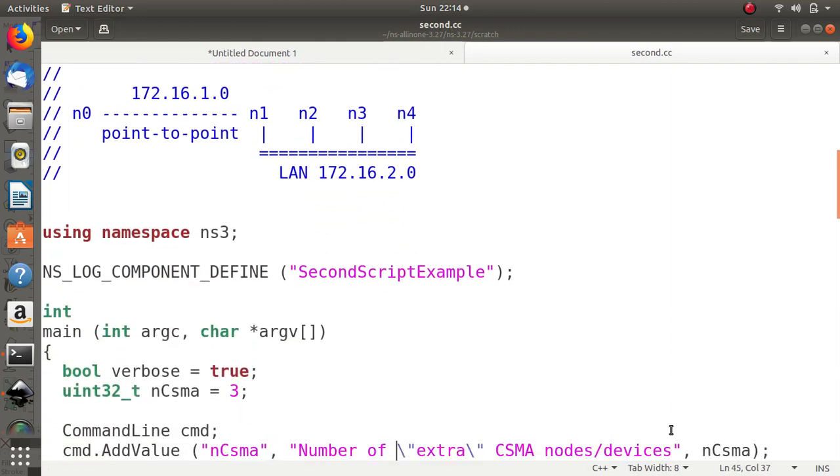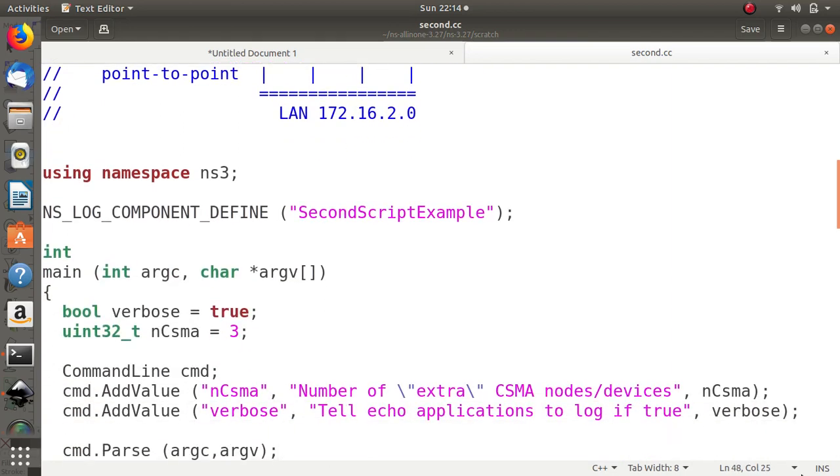As we see, this is the log. The first thing is using namespace ns3, as we have already seen. Most of the components I will not be explaining here, because we have already discussed these concepts in first.cc, so users are requested to refer back to first.cc. Then this is the second script example. If someone sees your code, they have to know what kind of script you have written. That's why this is there. And we have the main function, argument count and argument vector, and verbose equal to true.